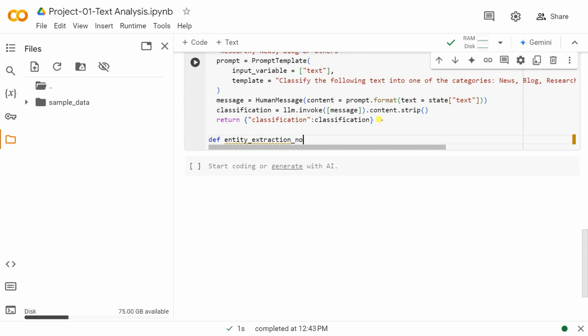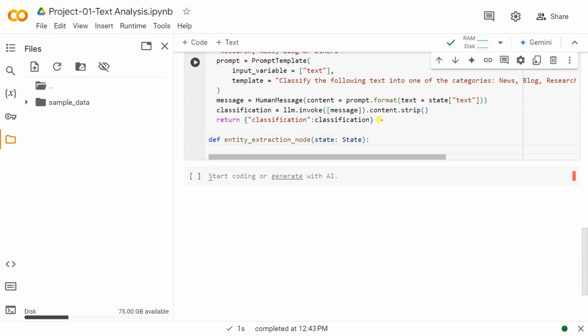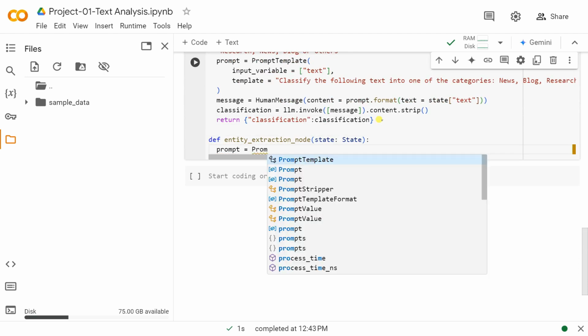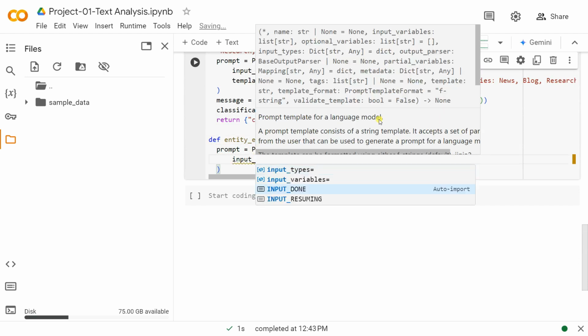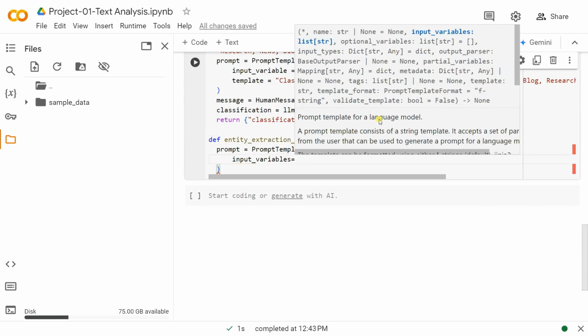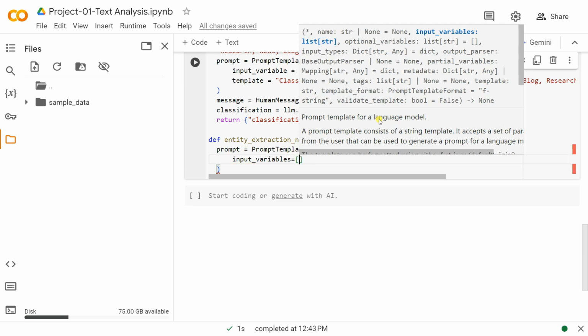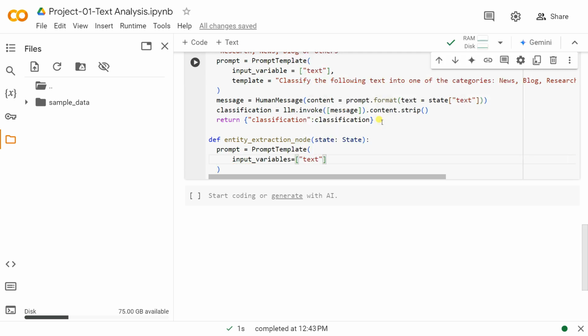Okay, extraction node. Then it is also taking the state, and then it gives here one prompt for that. So let's give it the prompt. Let's say prompt is equal to PromptTemplate, it should be capital. Okay, PromptTemplate, and inside we need to give the input variables. Our input variable is nothing but one textual data. Okay, textual data.